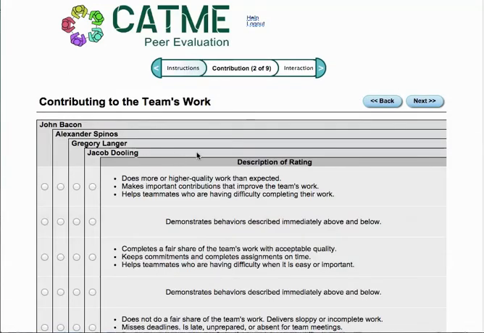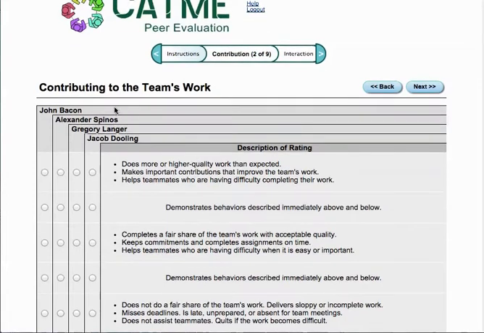And for example, in this case, I clicked on one of these guys. I'm not actually sure. So you're going to evaluate yourself. So let's say I'm John, and you read these descriptions. Do I believe I do more or higher quality work than expected? Do I make important contributions that improve the team's work? Do I help other team members who are having difficulty?